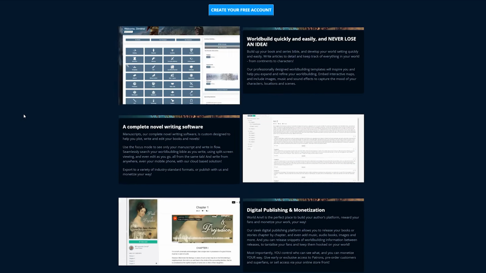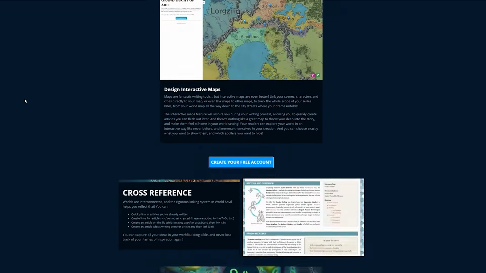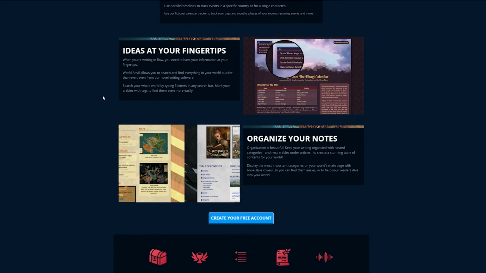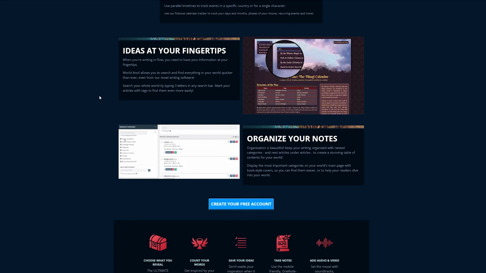They even have tools specifically for writers and writing novels. You can organize and search your notes. You can even build timelines of events in your world's history.